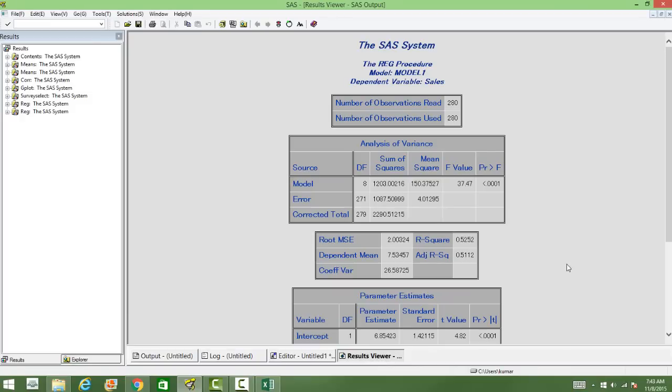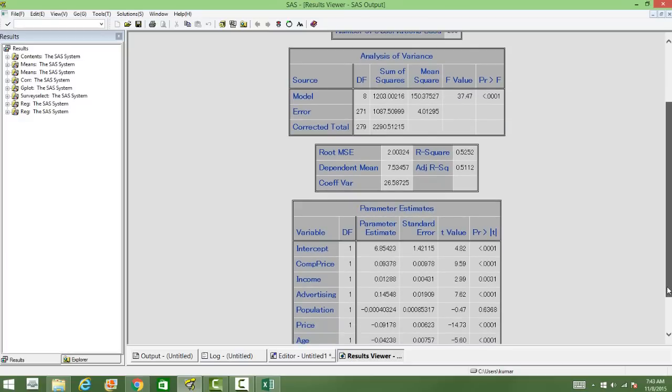Okay. Now this is how the regression output looks like. The R square and adjusted R square values are 0.52 and 0.51 respectively. Very close. And 51% is decent enough. But whether it can be increased further is something we'll be interested to see.